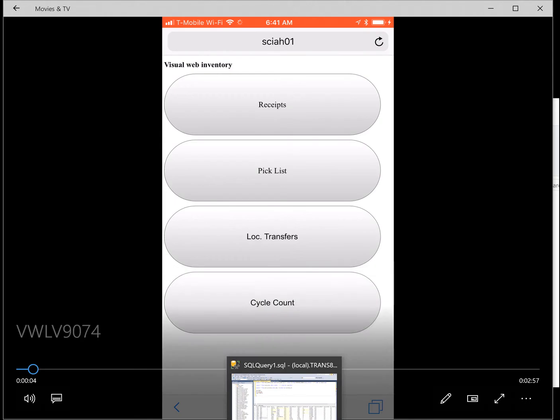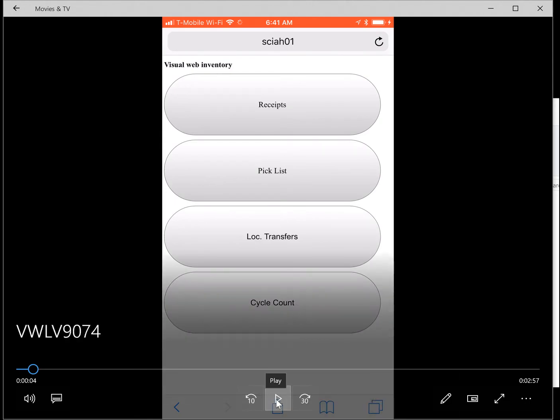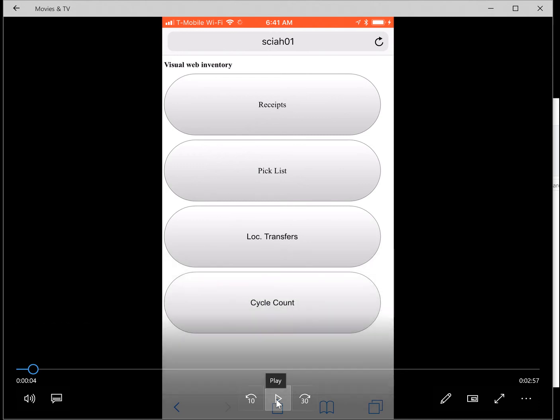Welcome to this mobile inventory/web demo.